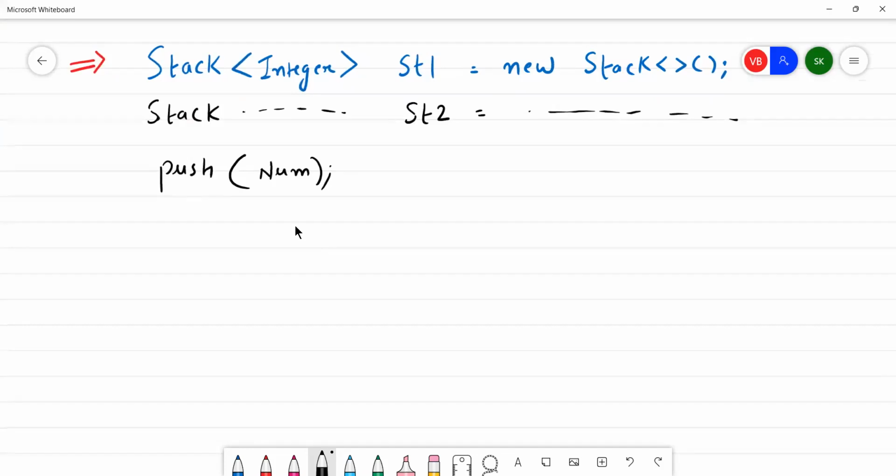First, the push method will do st1.push(data). And I'm checking one more condition: if st1.size equals 1, then I'm doing st2.push(data), because initially the second stack will be empty. I got that part.